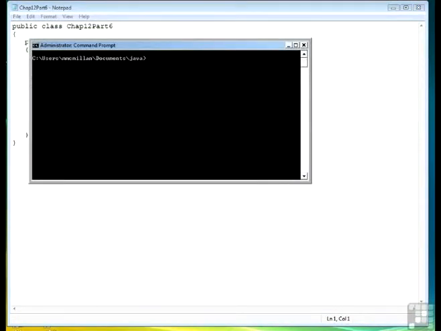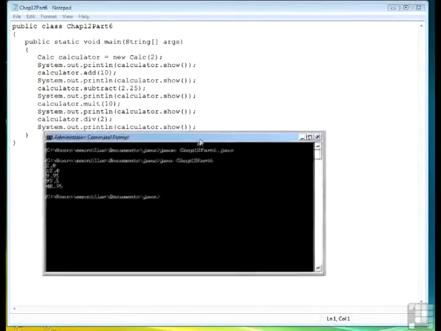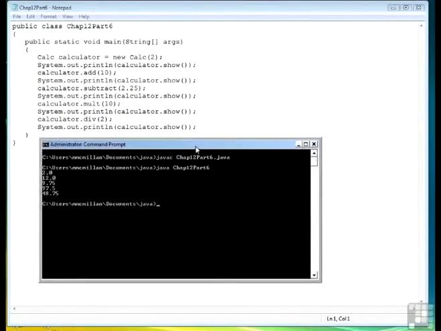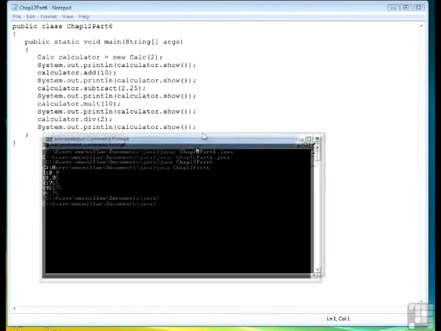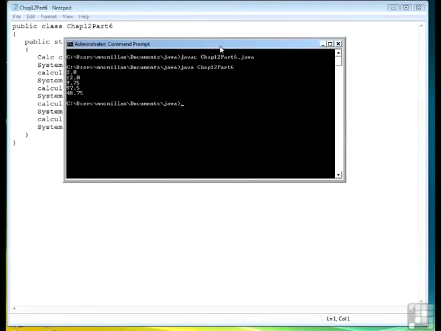Let's clear the screen. Javac chap 12 part 6.java. Java chap 12 part 6. Let's put the output where we can see it. Right here. So we added 10 to 2 and got 12. We subtracted 2.25 and got 9.75. We multiplied by 10 to get 97.5. And then we divided by 2 to get 48.75.